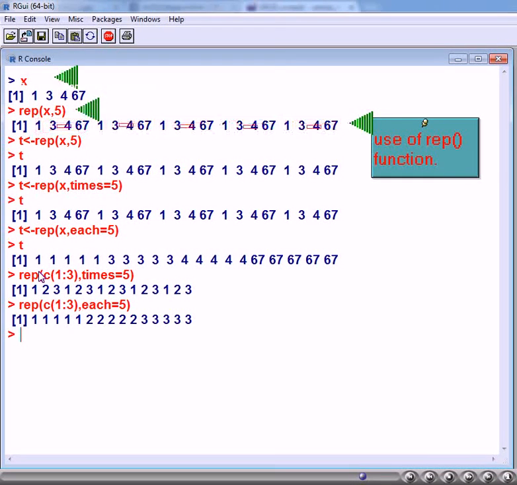The function rep can be used to repeat vectors as many times as we want. For example, the vector x has 4 values. They are 1, 3, 4, 67. Now in the function rep, we are sending x comma 5. That is, I want x to be repeated 5 times. The output you can verify. We are getting the x values repeated 5 times.